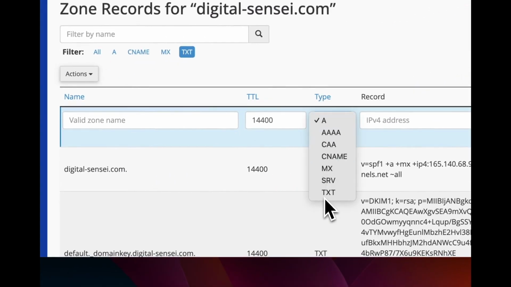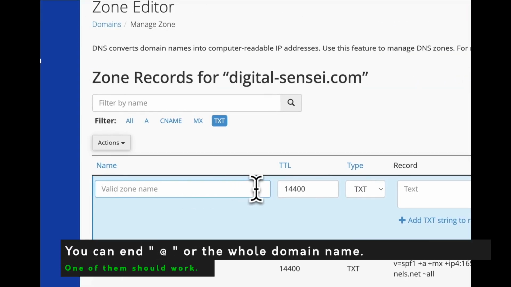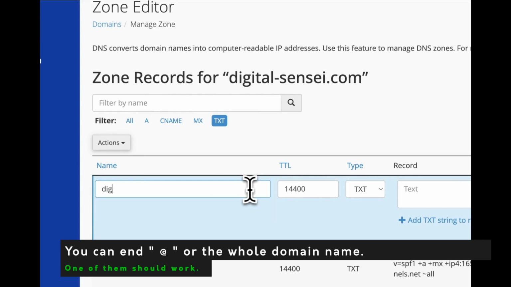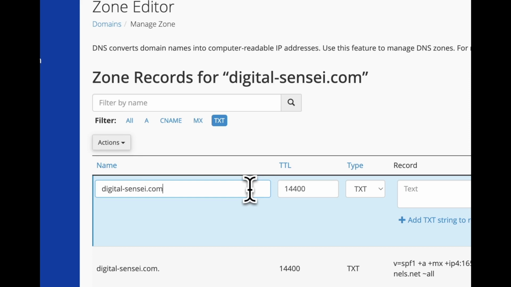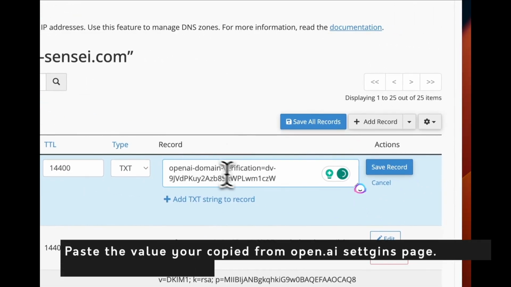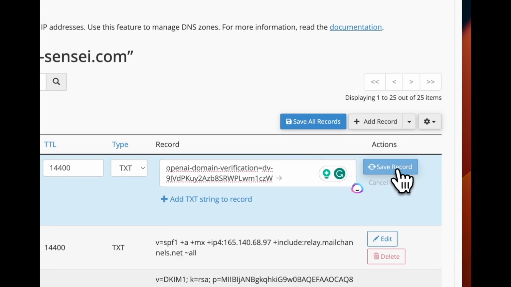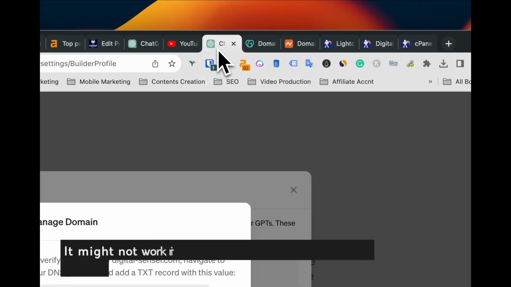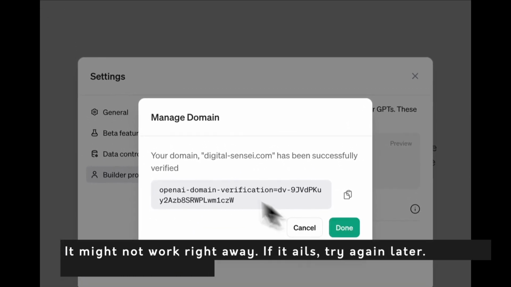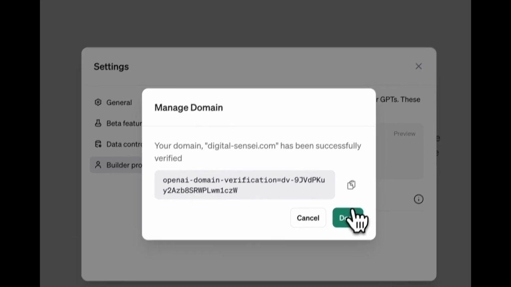Choose TXT and zone name. You can enter add or the domain itself. And the record or value, just paste the whole thing and save record. Go back to ChatGPT and check. Is it verified? So now successfully verified and done.